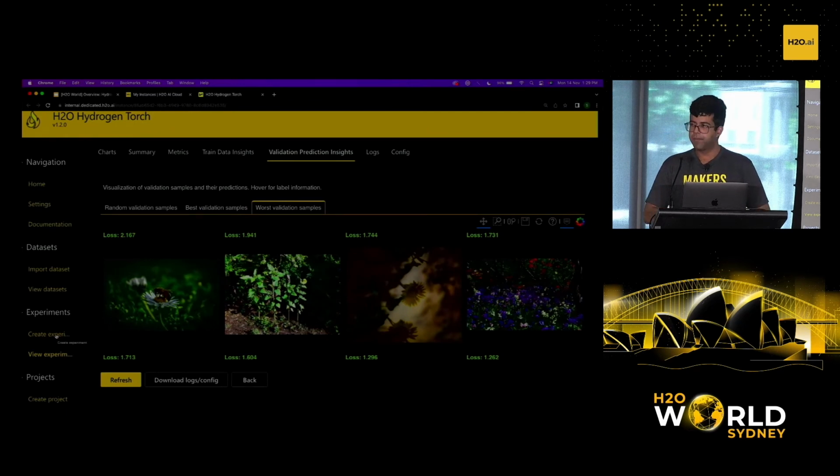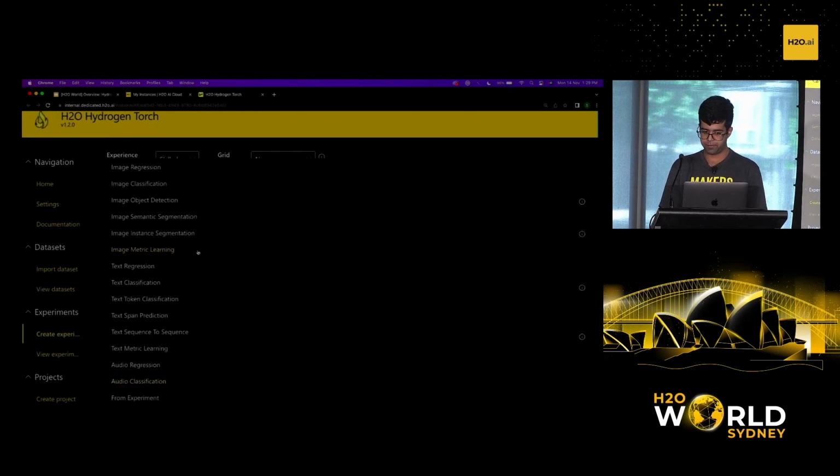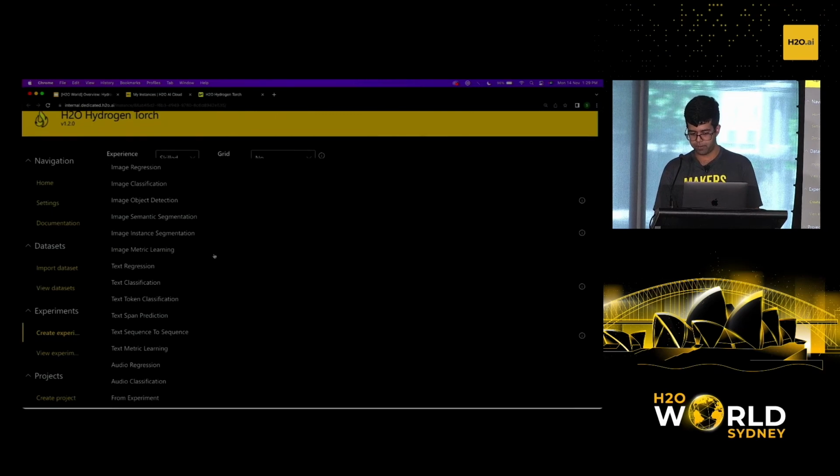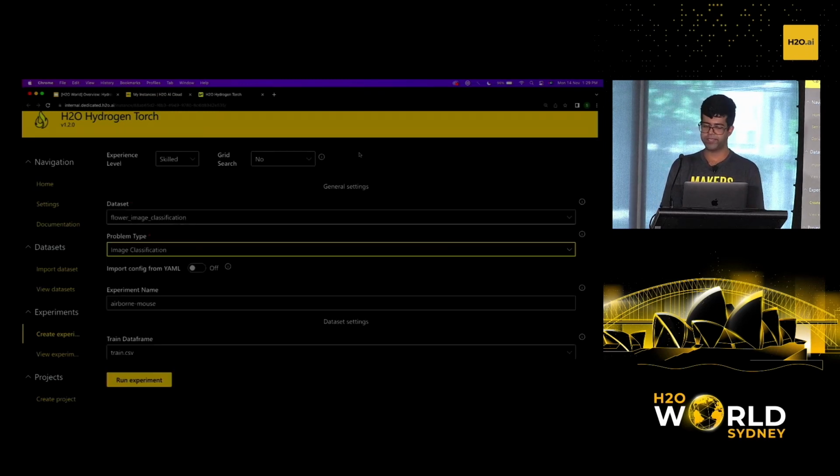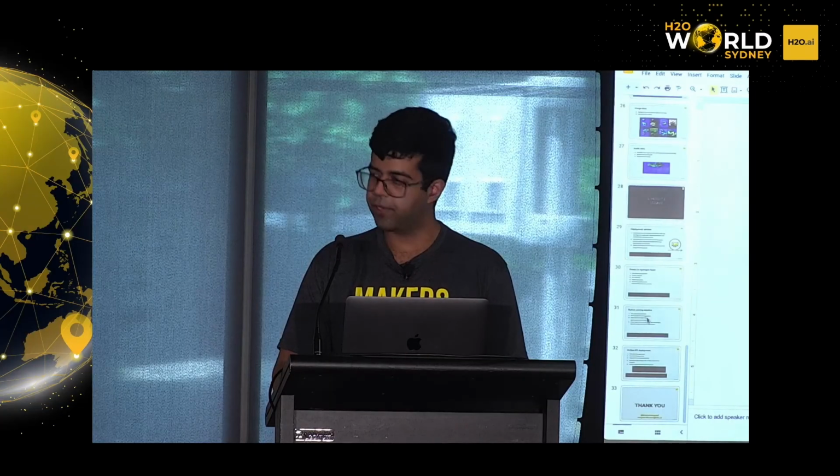So I'll leave the last few minutes for any questions, and I'll quickly also point out other problem types that we support. So in the UI, I can see all of the problem types that Hydrogen Torch currently supports. It's always being improved on. As I said, medical images have just been shipped, and it will be up in the app in just a few days, I imagine. Right now, the following image problems are supported. The following text and audio use cases are supported, and you can just kick these experiments off from this dashboard, and just inside this app, you can get all your insights. So I'll end the demo here, and I'll leave it open to questions.